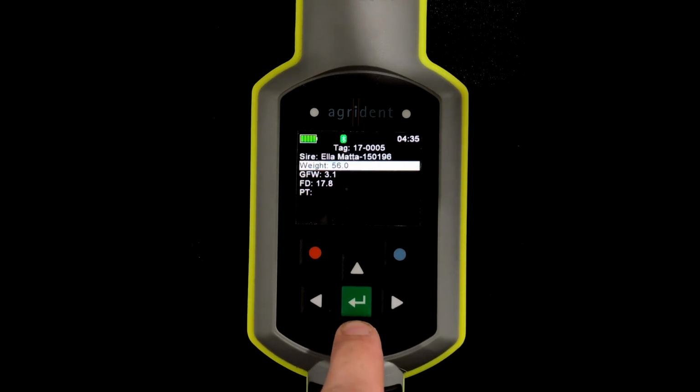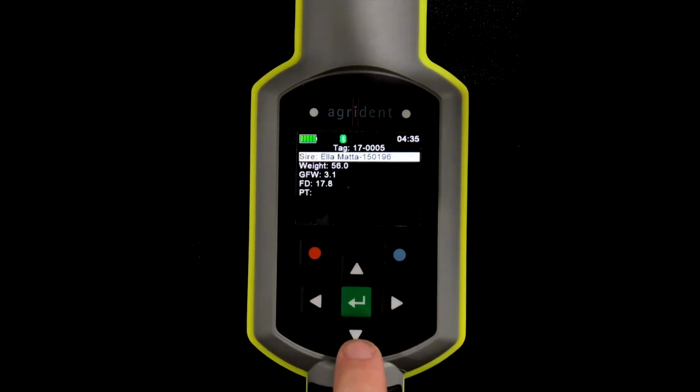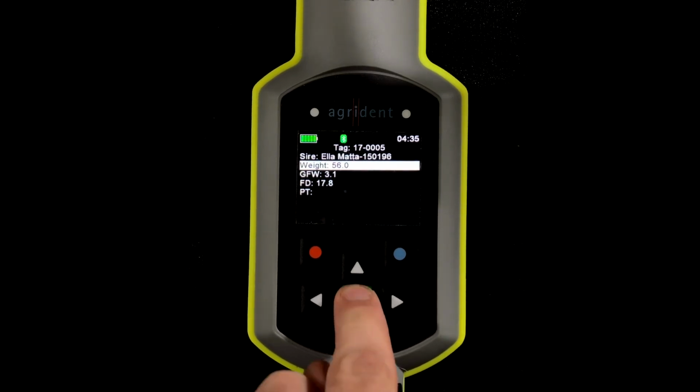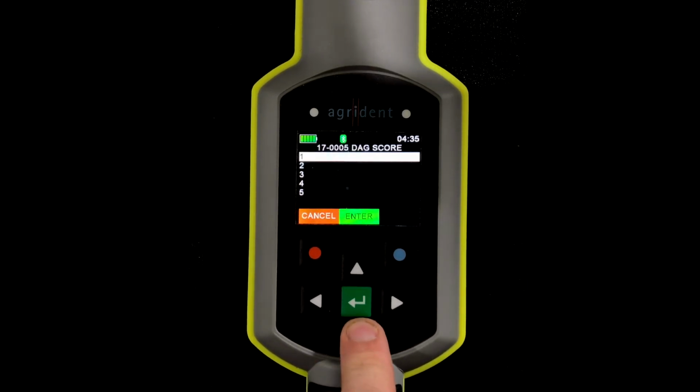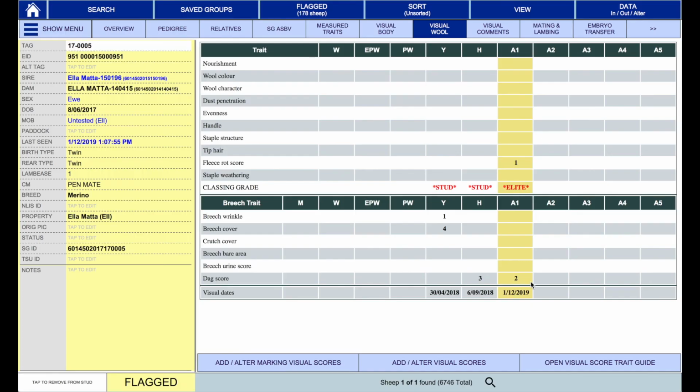We can see that we have our data displayed on the stick reader. I then go enter. It's going to ask for DAG score, so I can enter a DAG score of 2, my fleece rot of 1, and my classing grade of elite. And you'll see that that is all now entered into the software straight away.